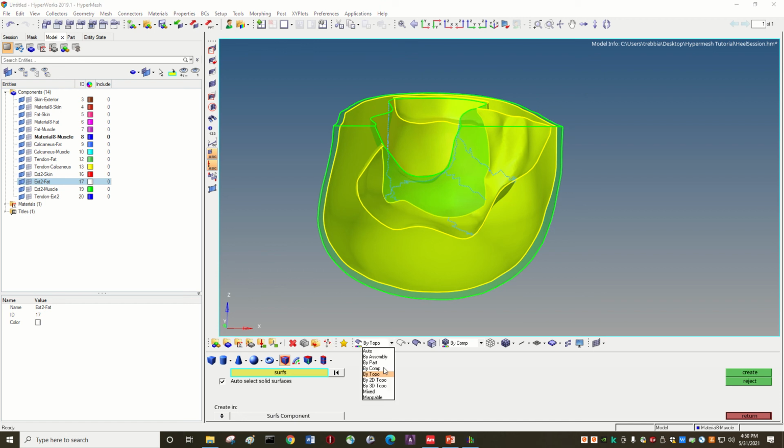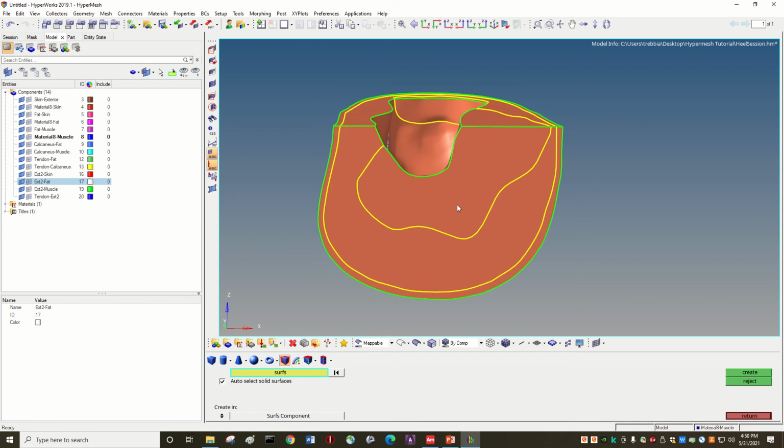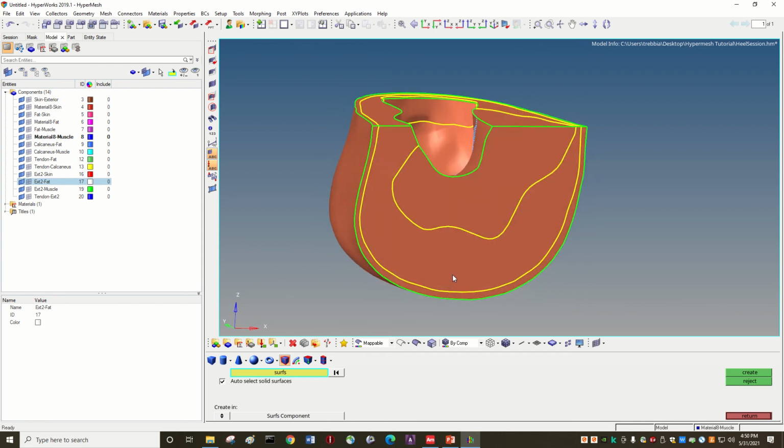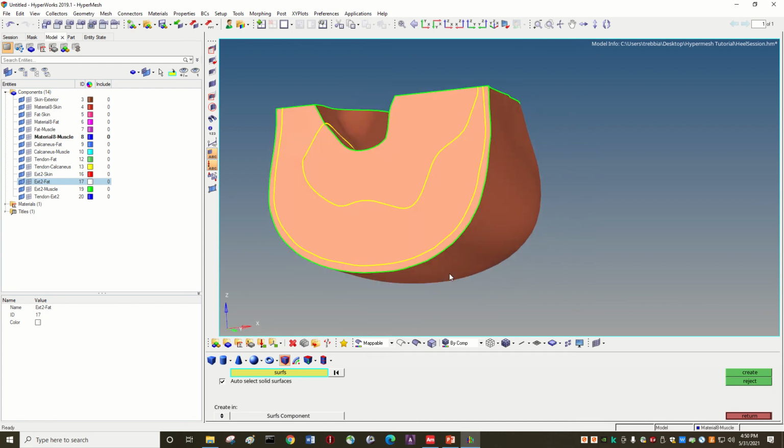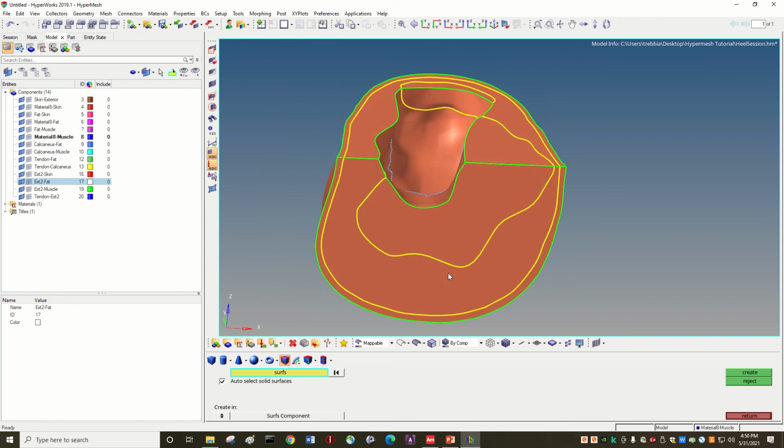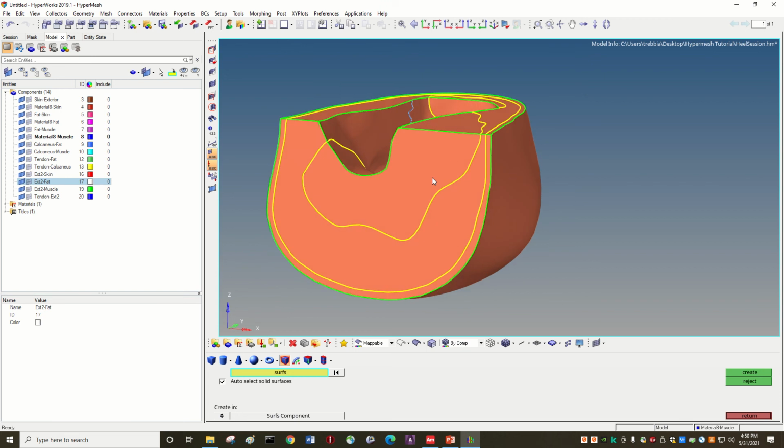You can also go here, and for example, you can see mappable. Mappable will show you what Hypermesh knows how to mesh with hexa elements right away, and red means it doesn't know because these are complex solids. In the next video, I will explain the different options for solid meshing, creating a solid mesh of this component.